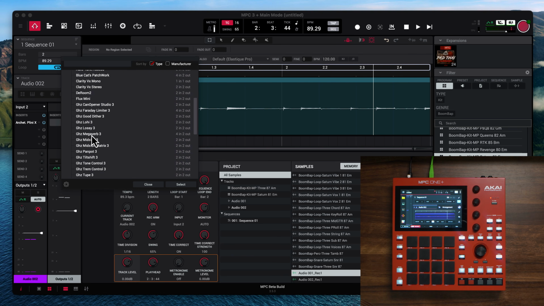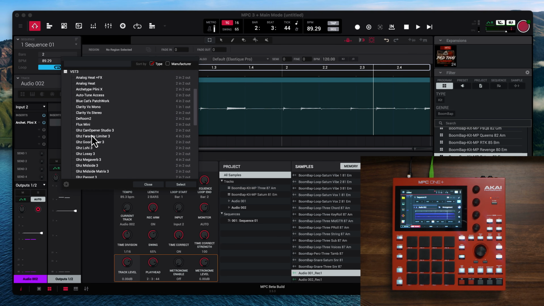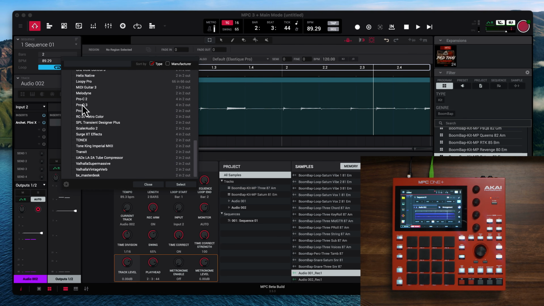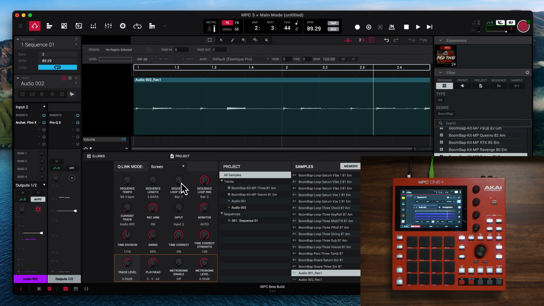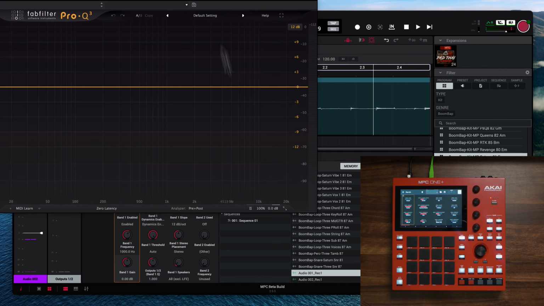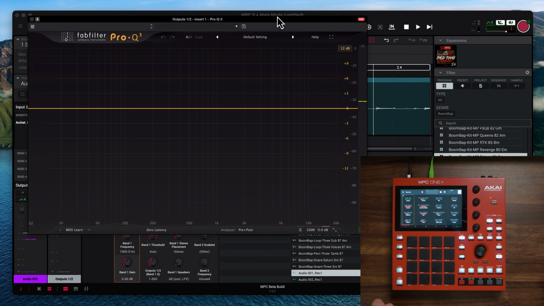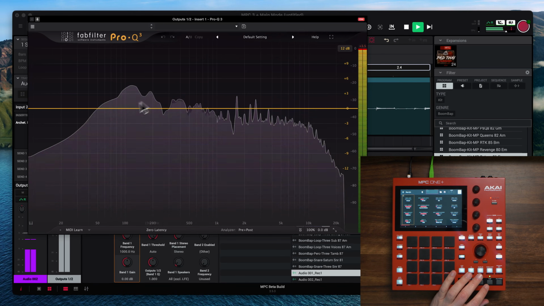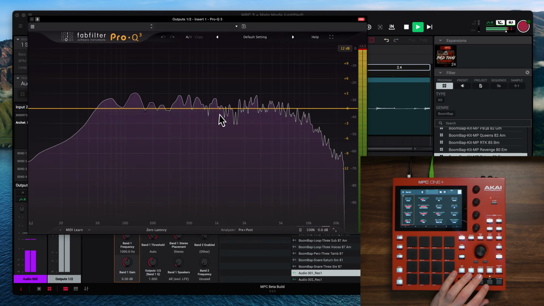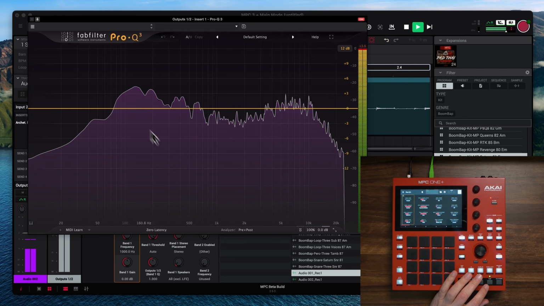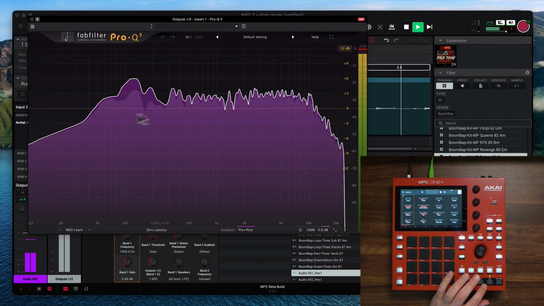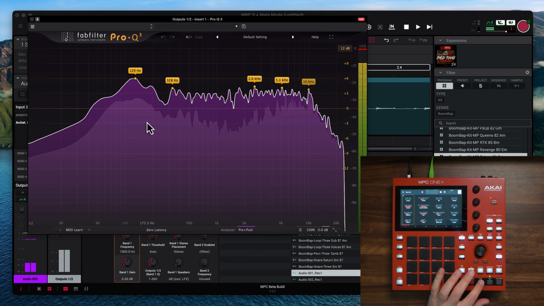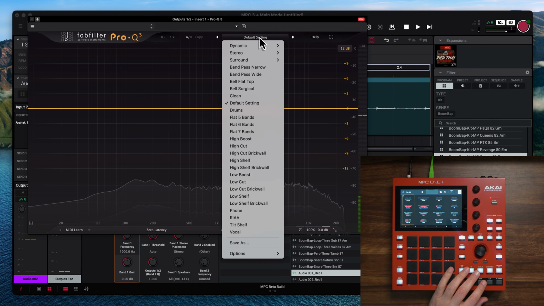which is, where is it? Not under FabFilter? No, it's not. It's Pro Q3. It's my favorite plugin. So let's put Pro Q3 on here. Yeah, so you can see over here, it's getting a little muddied up between like 150 and 300 hertz. I don't necessarily want that, so let me scoop that out.